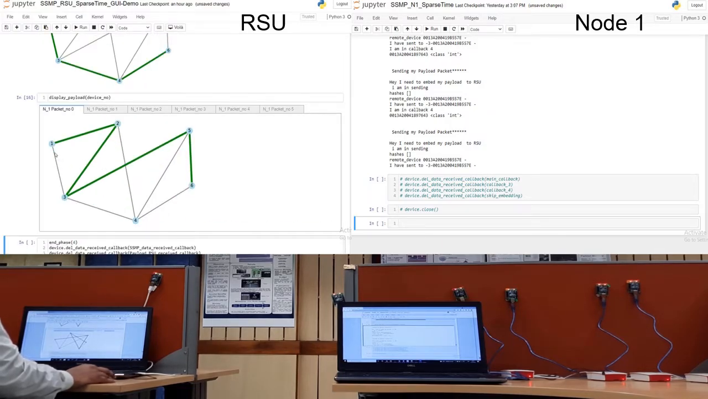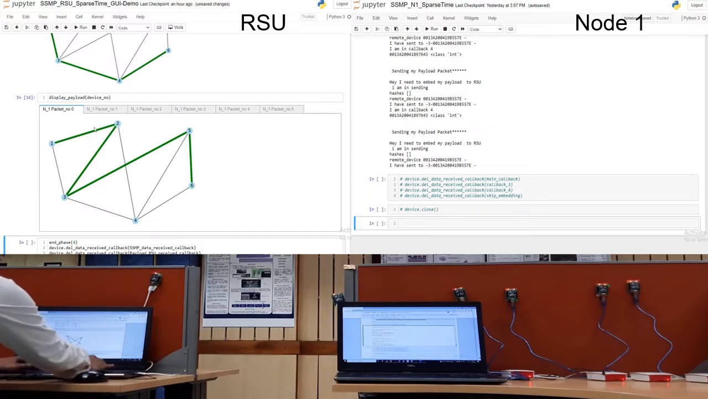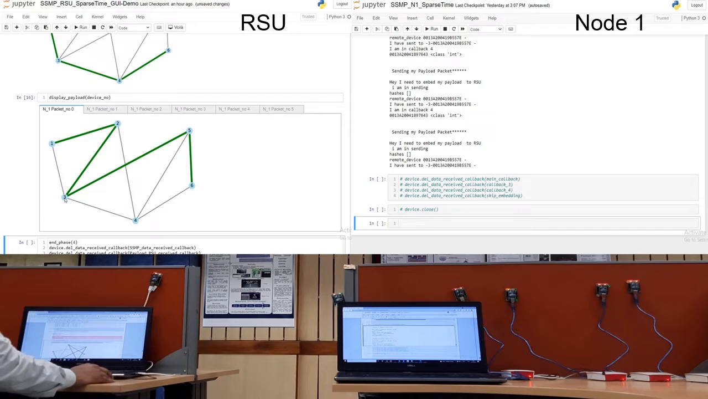We can see that packet number 0 has taken the path 1, 2, 3, 5 and 6, where node 1 has prepared its payload, increased the hop counter and sent it to node 2. Now node 2 will embed the edges 1,2 and 2,3, increase the hop counter and forward it to node 3. Node 3 will only increase the hop counter and send the packet to node 5. Node 5 will do the double edge embedding, 3,5 and 5,6, and forward it to the RSU.